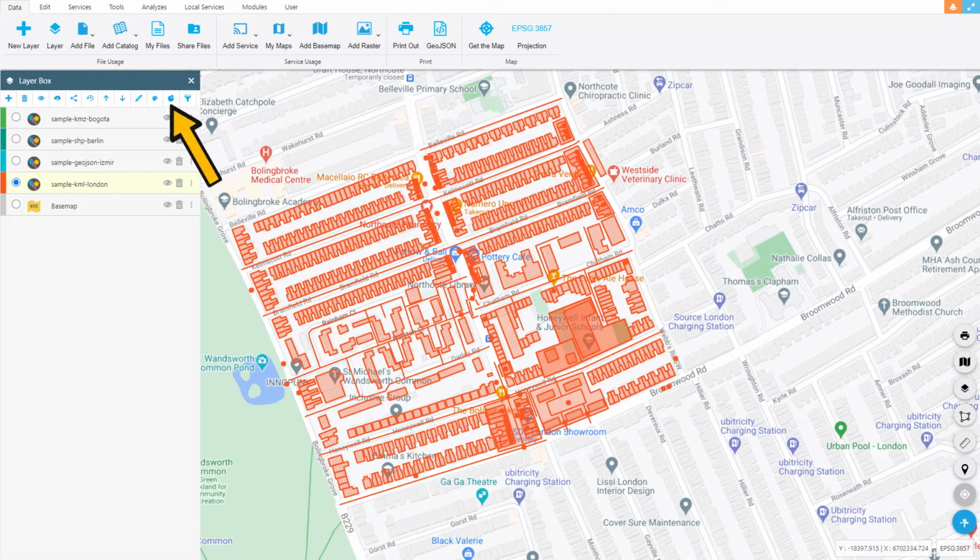With the Analysis Chart button, analyses such as lines and bar charts can be created using the data contained in the layer selected in the layer box. With the Filter button in the layer, querying and filtering can be done within the layer selected in the layer box.